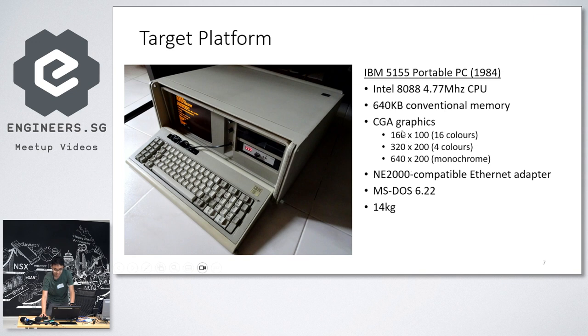This graphics card can only output this resolution. And the more resolution you want, the fewer colors you can support. Okay, and it has a network card and it's running MS-DOS 6.22. And it weighs 14 kilos. That's the reason I'm not bringing it here. So don't let this name fool you. It's not portable at all. It's more like a luggable PC.